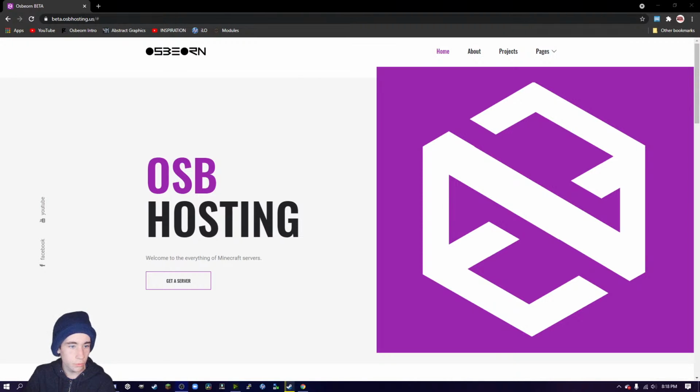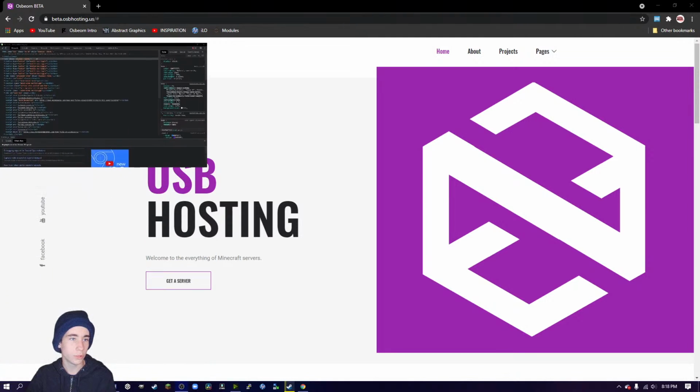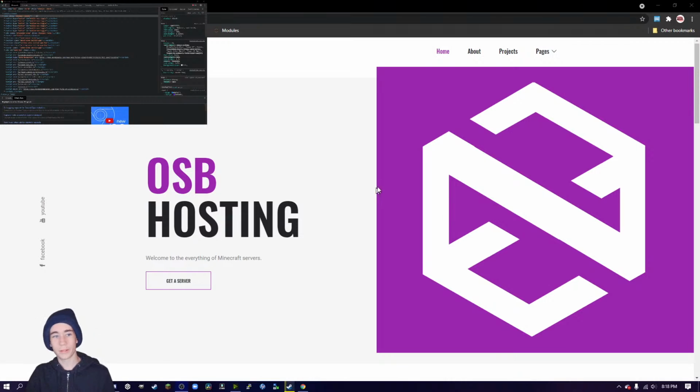I'll actually put it right behind myself. So we'll do that for now. I know it's not perfect, but it should work fine for now. Actually, I'll just move it up just like that. All right, now you guys can see what I'm doing. You can't see the Osbeorn logo, but that doesn't matter. So yeah, let's go ahead and start editing stuff.